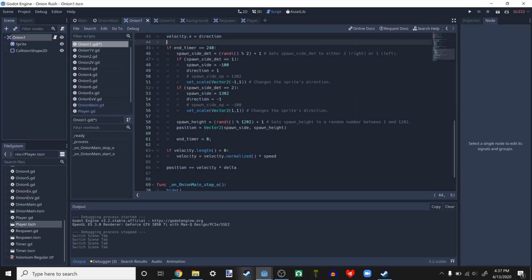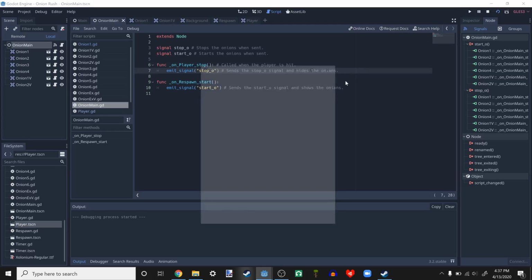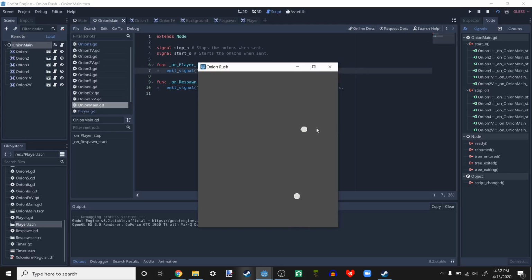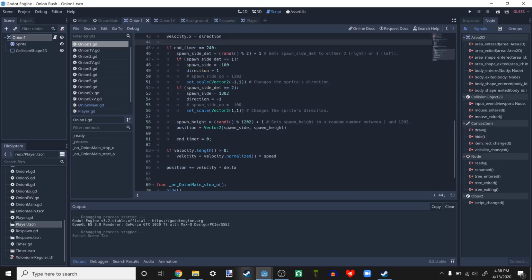So the result that you get, so let's go to the onion main scene and play that. The result is these onions that look like they're actually coming from where they're supposed to be. Here, I'll play this. You can see once they get off the screen enough, it looks like they're disappearing, but they're actually just teleporting to somewhere else. So that's how the onions work generally.